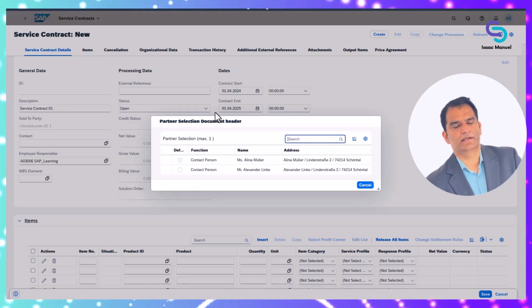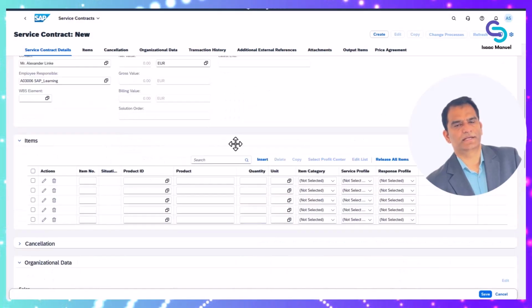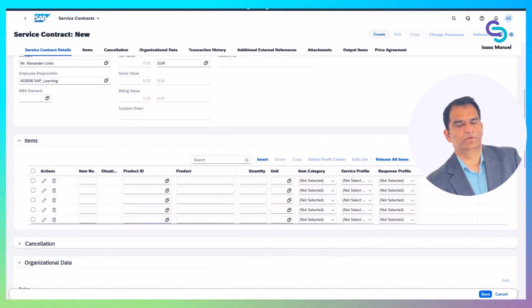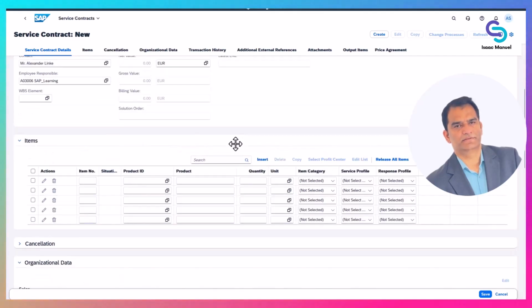A service contract consists of header data and item data. This structured format allows detailed service specifications. A service product can be maintained for each service contract item. It allows granular control over product-specific agreements. Customers can claim this product over a certain period at a specific price, enhancing transparency and customer trust.